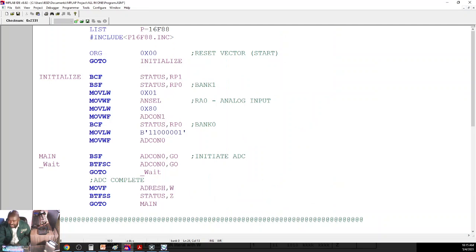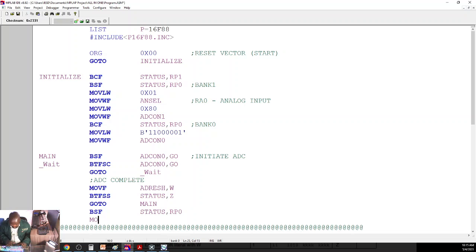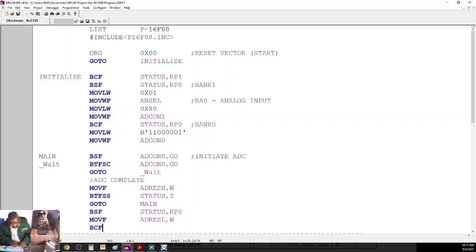I'm currently in bank 0. Bit set file, status, comma, RP 0. Move file address L into W. I'm reading address L now. Bit clear file, status, comma, RP 0. Going back to bank 0.